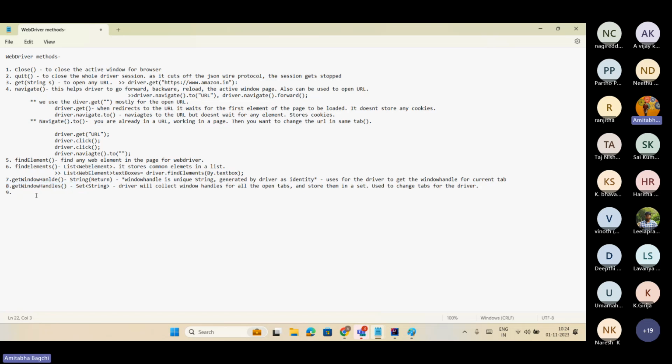Okay, what are the methods? The second method is manage. Manage is something to manage the driver properties. Not driver, actually, browser properties. Like we use manage to maximize, to minimize, these things you can think of, okay?